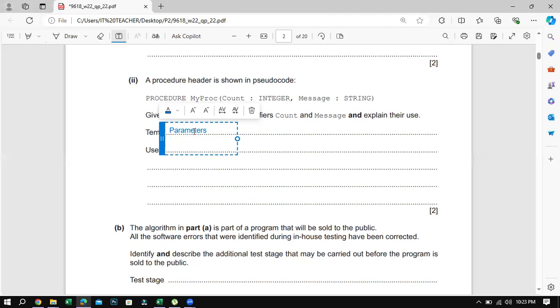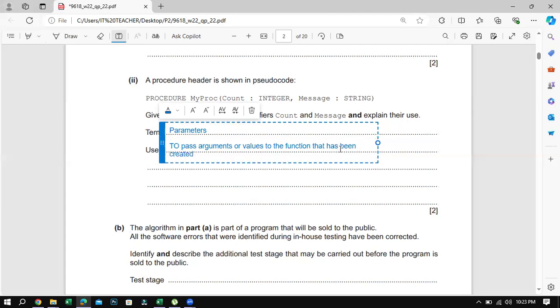They are actually used for multiple things. They are used to pass arguments or values to the function that has been created. That's why we use it, in simple words. For 2 marks, it's enough for you to do it. If there were more marks, you could probably elaborate more. Is it fine?